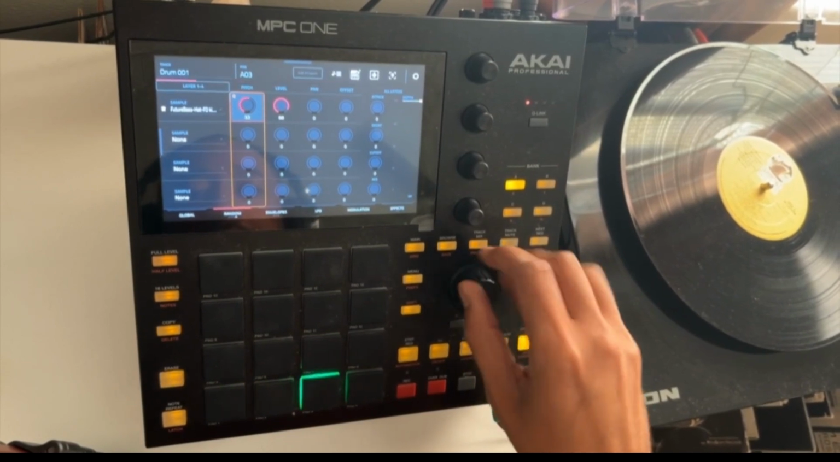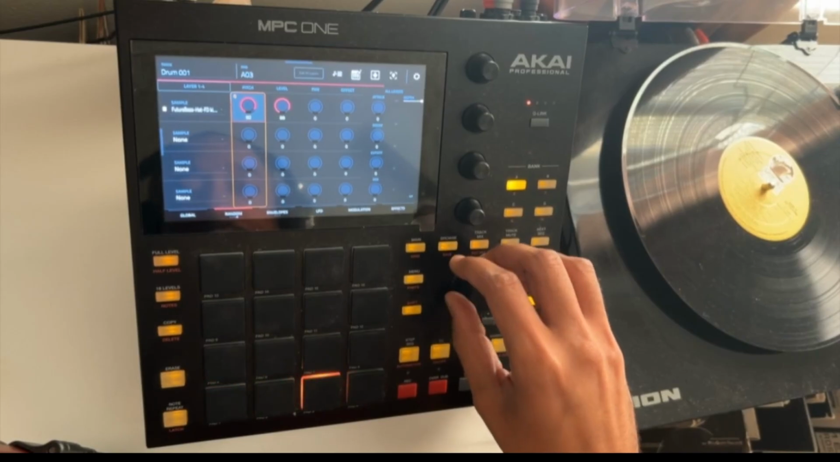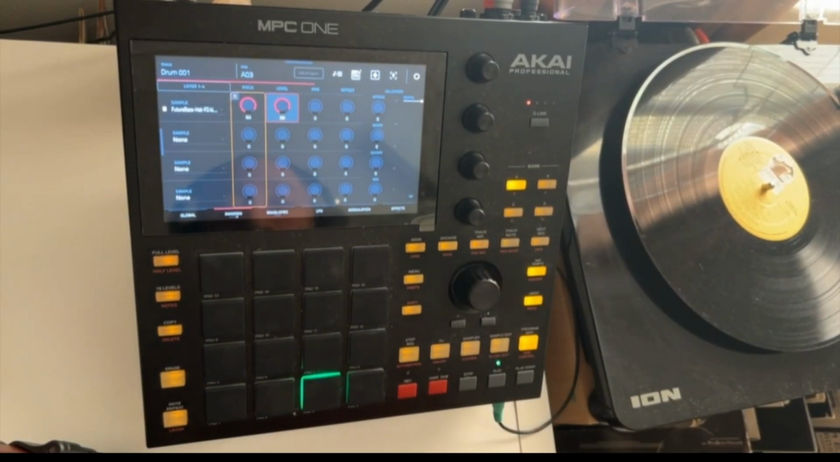See, you hear how that sounds, and then so it adds some randomization, and I've added some to the level, so it's going up and down. Play with that.